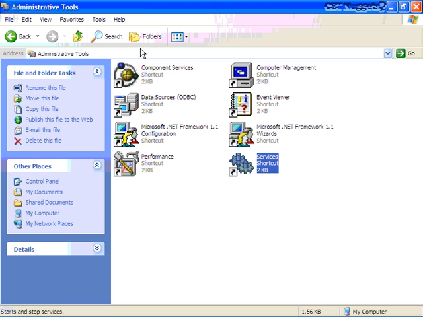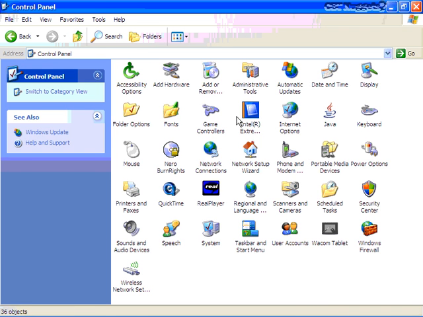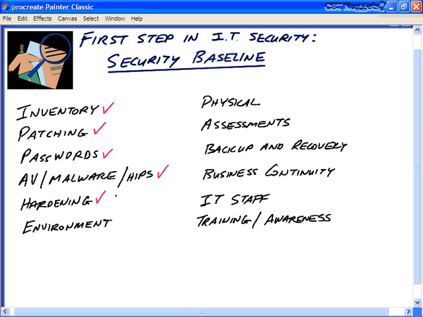Also, if we go back into our control panel, we would want to go to Add Remove Programs. We want to remove any programs on our system that are unnecessary or that use ports for remote access or port 80 for HTTP. If you're not using it, if you don't need it, if it violates your security policy, go ahead and remove the program. If your end users are using peer-to-peer file sharing programs, for example, you want to make sure those are removed from your system. So this is basic system hardening.